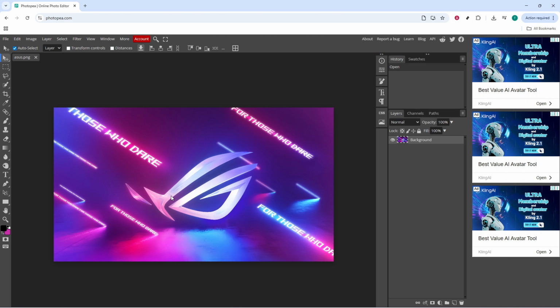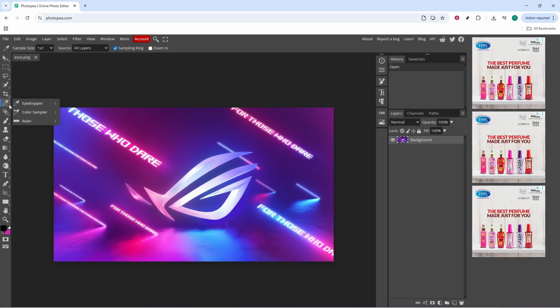Next, look at the toolbar on the left for the Eyedropper family of tools. If you don't see Eyedropper right away, right-click the icon that looks like an eyedropper or a color tool to expand the options. From that mini-menu, click Eyedropper. A quick tip, the keyboard shortcut also cycles through these color tools, which is helpful once you're comfortable.